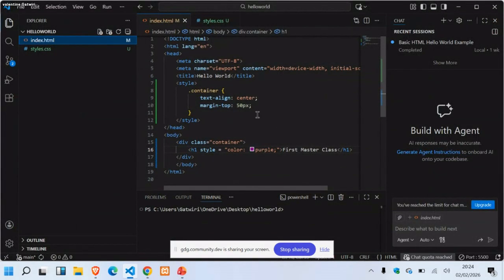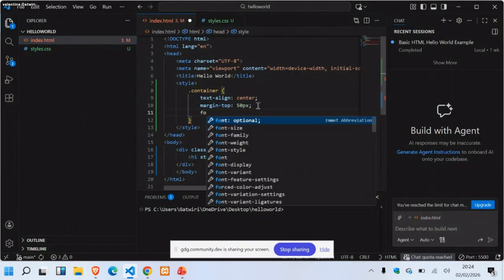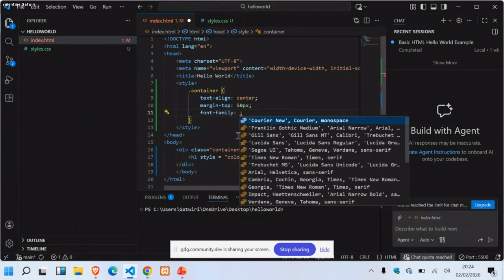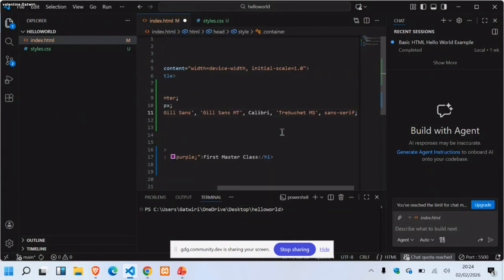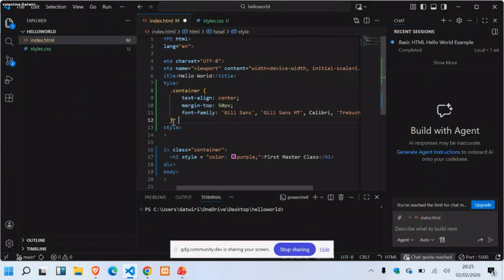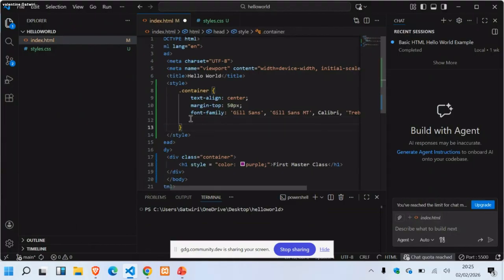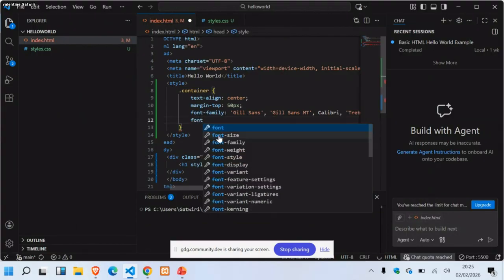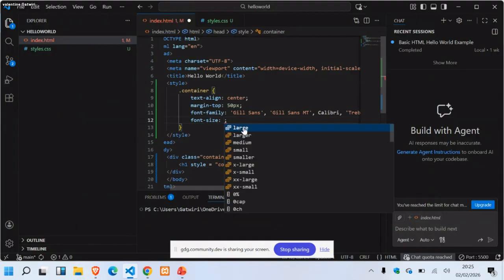So font family, we can choose any of your choice. Use sans serif together with header. Then font size. We can say small, large. You can choose any size you want. Let's choose large.